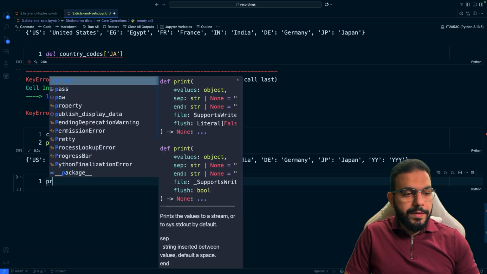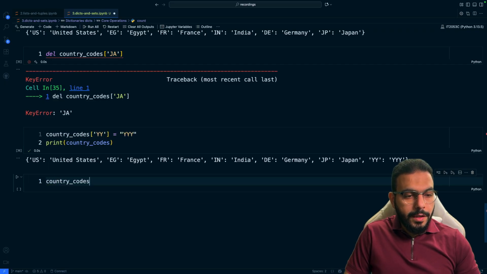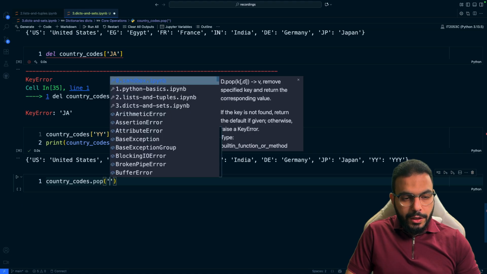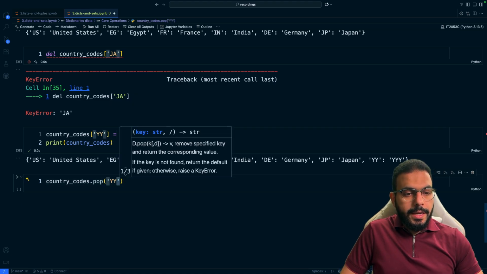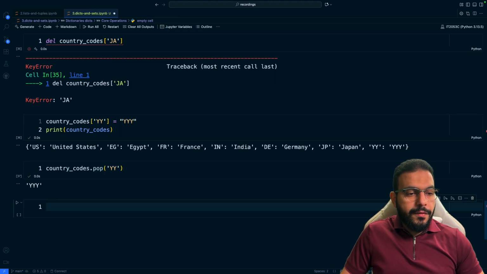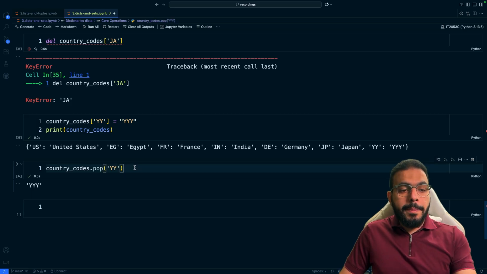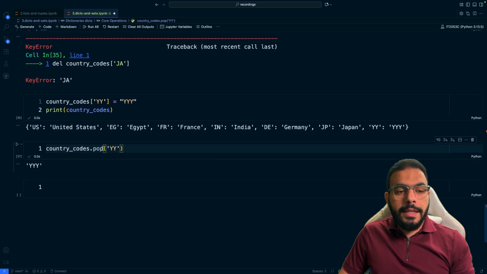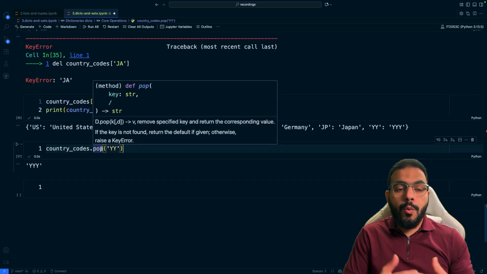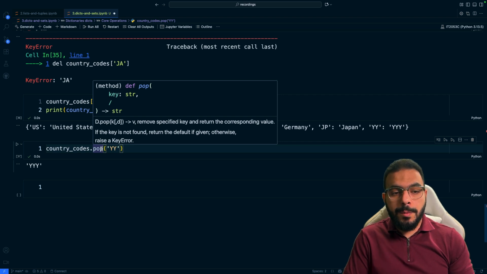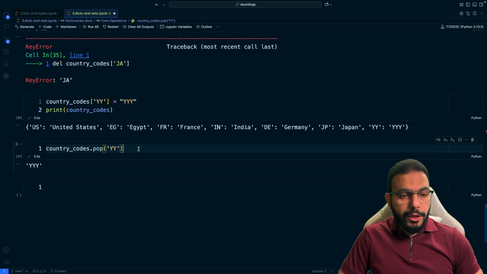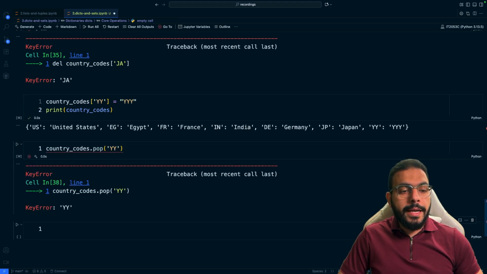Now, if I try to remove it the first time, I'm going to do country_codes.pop, and I'm going to provide whatever the key is, which in this case is YY, and we run that. If I try to run it one more time, well, keep in mind the pop method, one of the differences between the pop and the delete method, which we've used over here, is the fact that the pop method also returns whatever the value of that key used to be in the dictionary. So if I try to run it one more time, we get back this error.